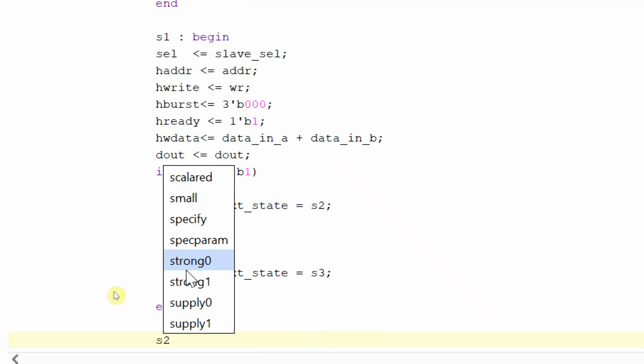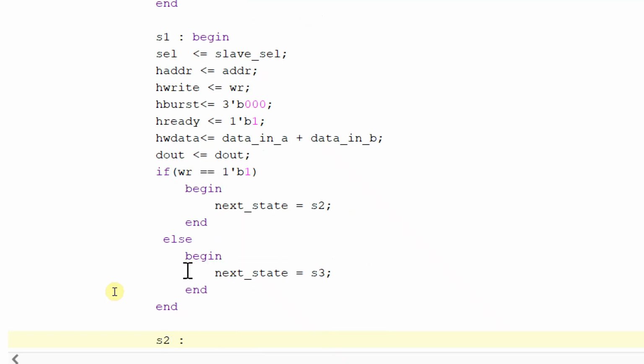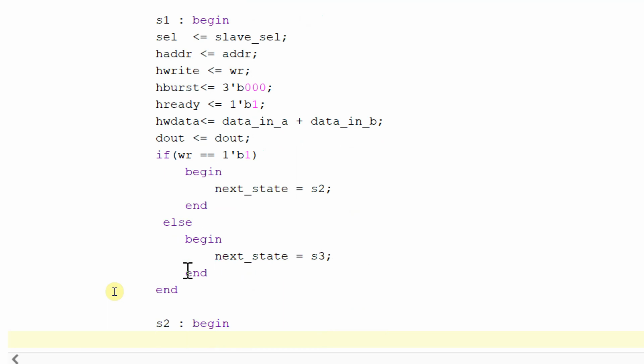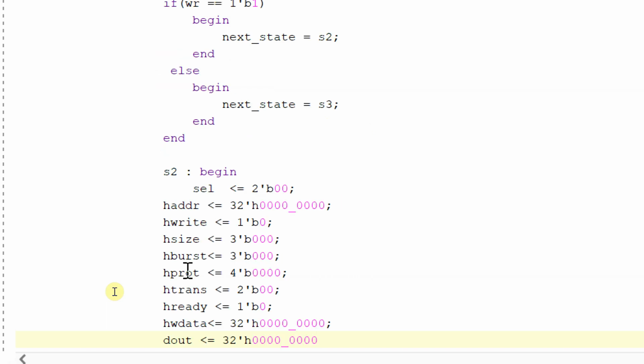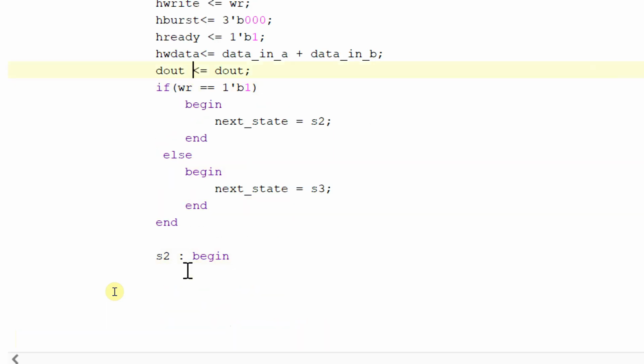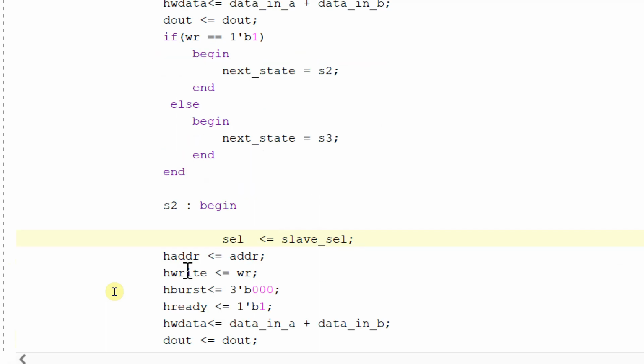And in the H2 case, we will begin this case. And within H2 case, we have, let me copy this: slave select is equal to slave select, address is address, write is write, burst is 000. HREADY equal to 1 and HWDATA is equal to data in A plus data in B, and D out is equal to D out.